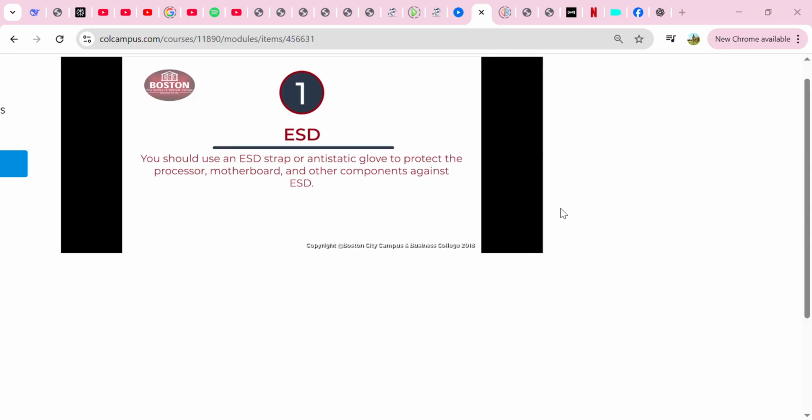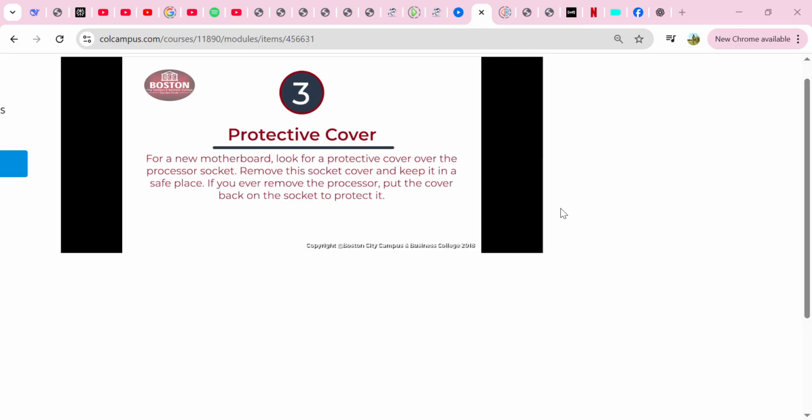We now look at the general procedure for installation of an Intel processor. You should use an ESD strap or anti-static glove to protect the processor, motherboard, and other components against ESD. Power down the system, unplug the power cord, press the power button to drain the system of power, and open the case. For a new motherboard, look for a protective cover over the processor socket.